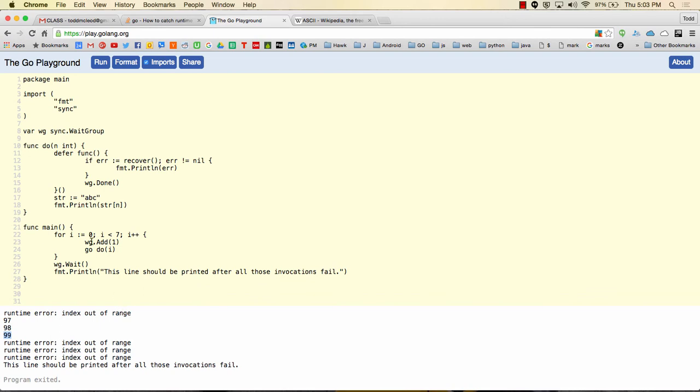Is there a problem with this code? Yeah, that goes too high. You can put i less than length of str. i goes too high. Yeah, and we could do some catch here, but one of the main problems here with concurrency is this right here.